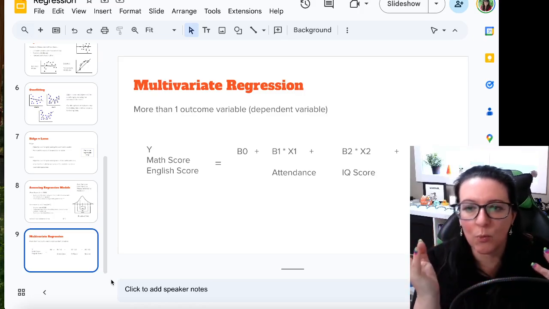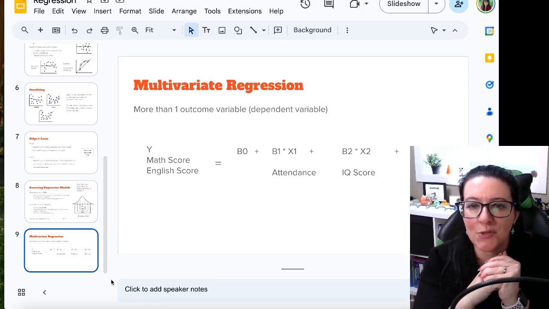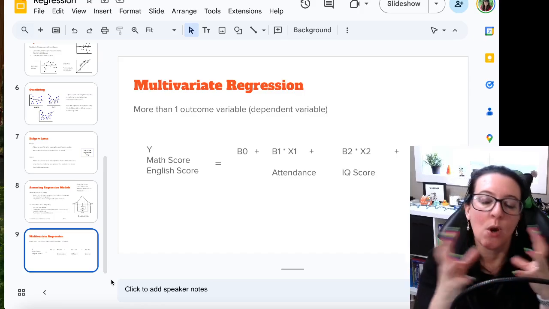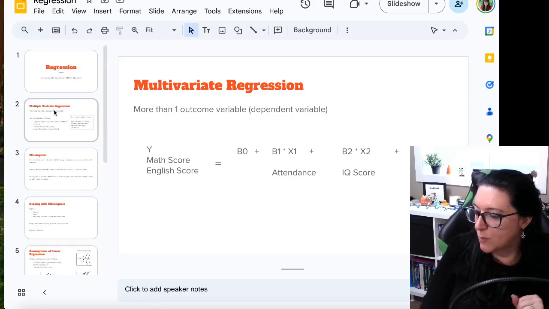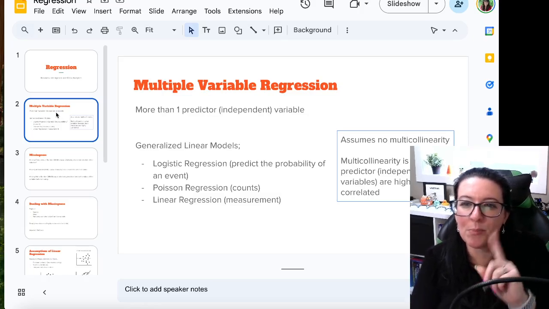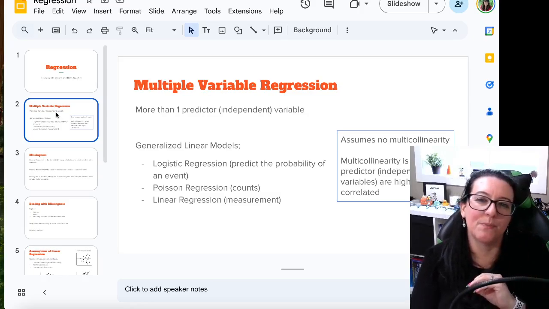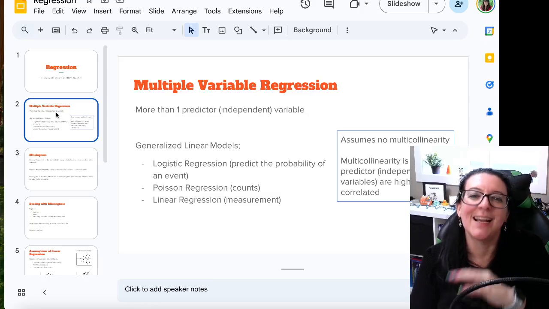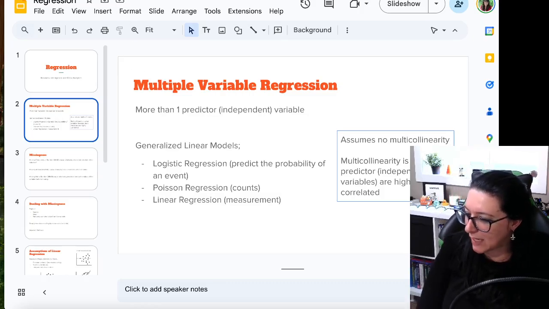So that's how multivariate works, but you could also just create two separate regression models, one that figures out which variables impact math scores and one that looks at which variables impact English scores, rather than trying to do it all together and dealing with matrices. So what we're doing here is multiple variable regression and linear regression, where we have one dependent variable that is a measurement, and then we have multiple predictor or independent variables. So let's take a look at an example.